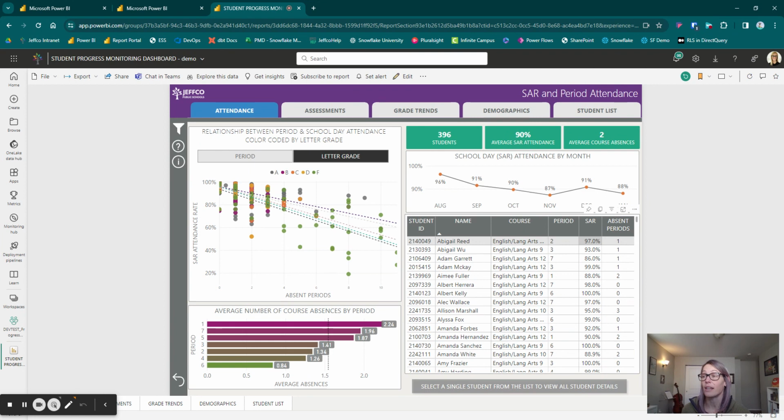It doesn't tell us anything about how many class periods she's missed, because if the student is present at least 50%, they could be missing a few class periods each day and still be considered present for their school day attendance. So we also have this last column on the right, which is the number of absent periods from that particular course. So the student Abigail Reed has been absent one time from ELA 9 Honors.